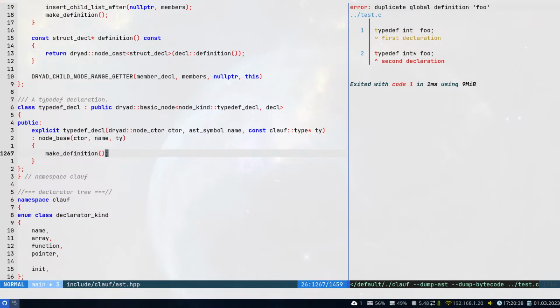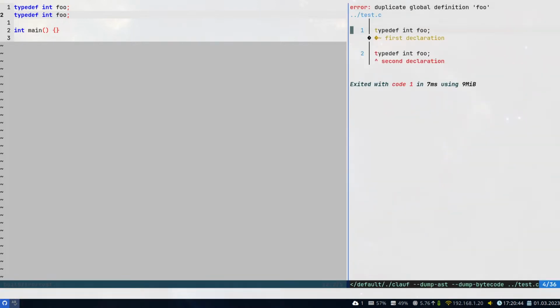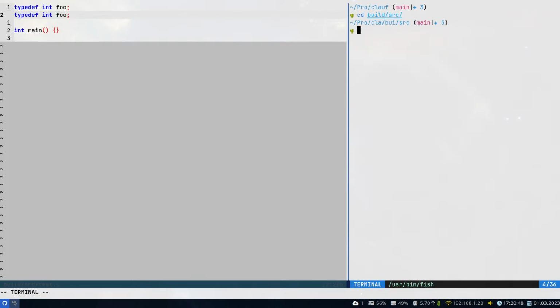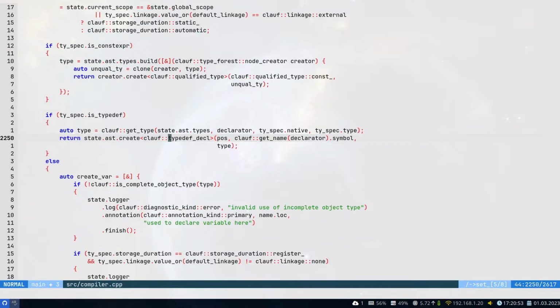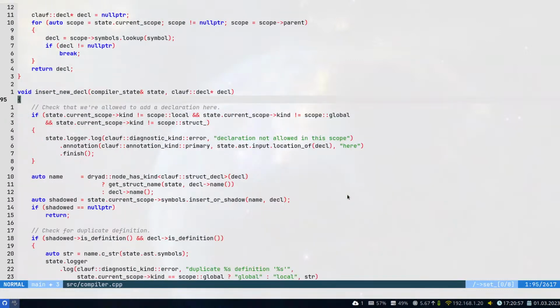Right. So they are added to the symbol table. However, this one should be fine, since we're creating, they're having the same type. We can see, right, this is fine. So we need to adjust the logic for name insert new decl.